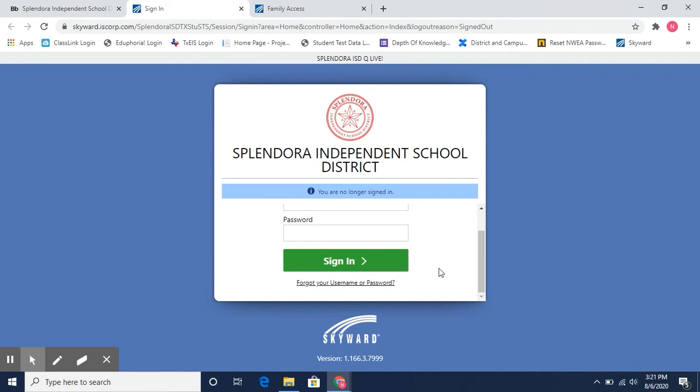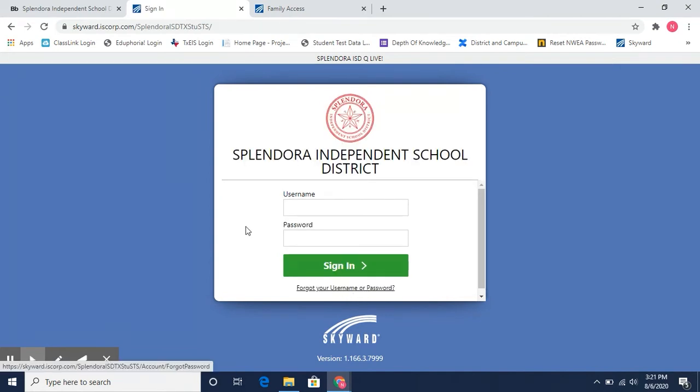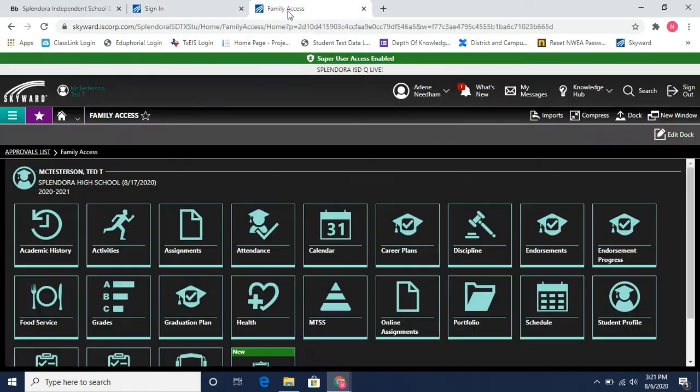If you forgot your username or password, you may click here and type your username to reset your password or your email address for an email to be sent to you to give you your username. If you know your username and password, type it here and click sign in. This will take you to your Family Access account.